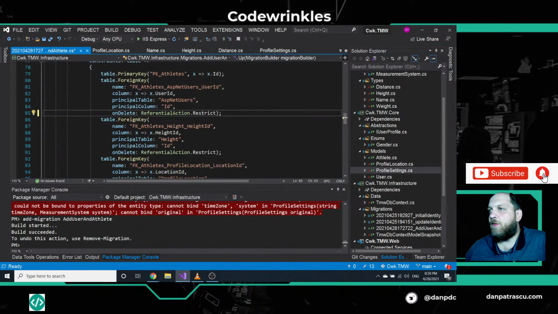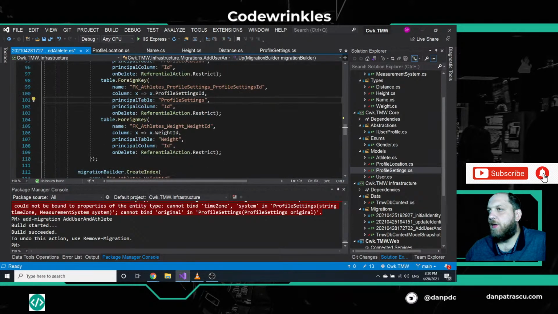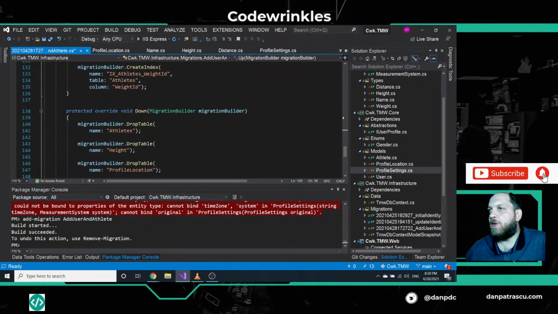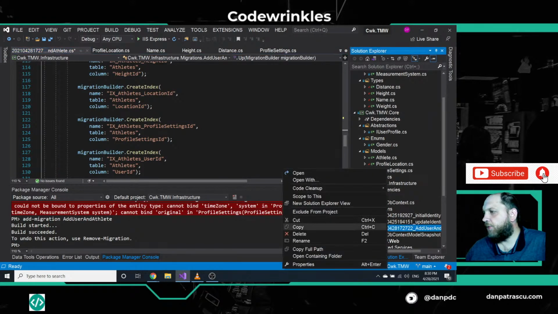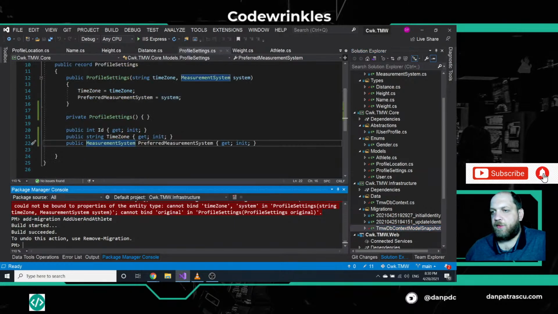Good. Then we have another foreign key for height. We have a foreign key for profile location. We have a foreign key for profile settings, and we have a foreign key for weight ID, which is okay. And then all the indexes that were created. Now let's delete this migration because we have done some changes to one of the entities, and let's add the migration once again.